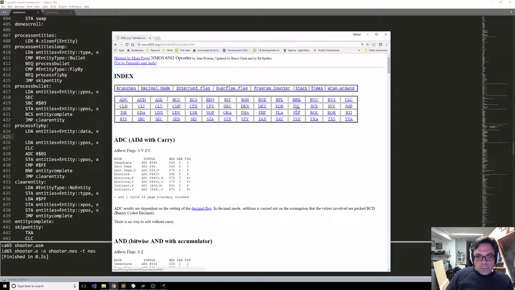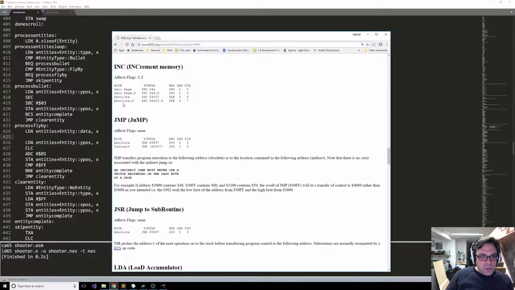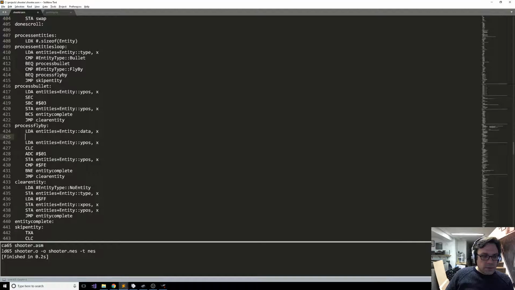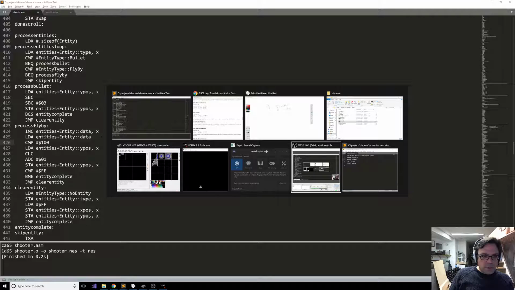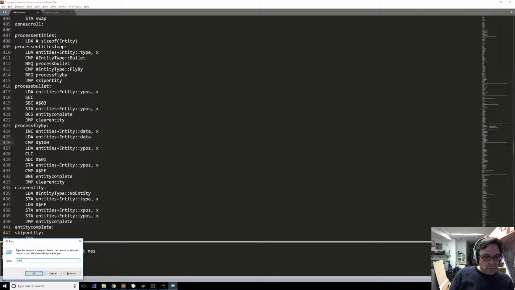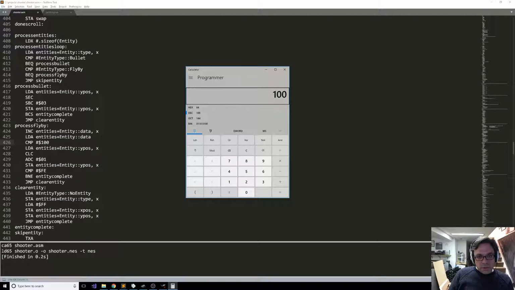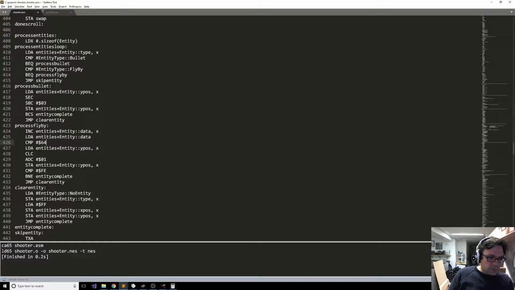there's increment memory, but there's not increment A. So what I want to do is I want to increment X. Yes, I want to increment data. First, I'm going to load it into A. I'm going to compare it with 100. Well, it's 100 hex. That's not what I wanted. That's too big. 100 in decimal is 64 in hex.